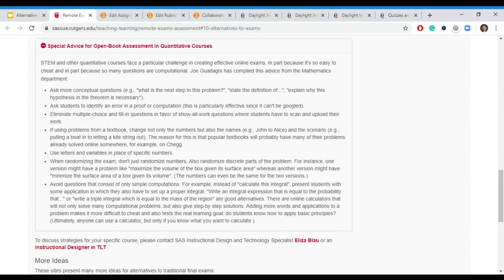The next bullet point says, ask students to identify an error in a proof or computation. As it points out, this is particularly effective since it can't be Googled. They have to recognize and truly understand the concepts: you give them the entire problem as well as the proof for it, and they have to explain what's wrong with that.